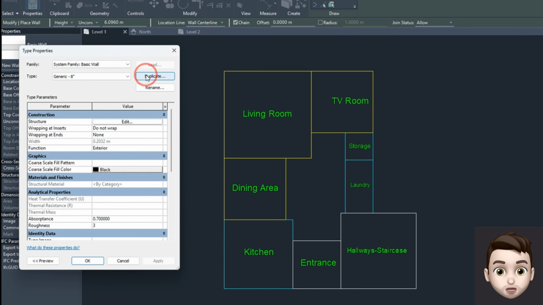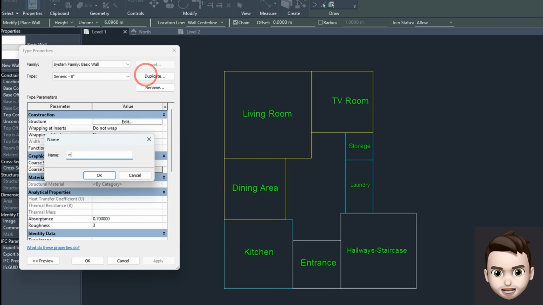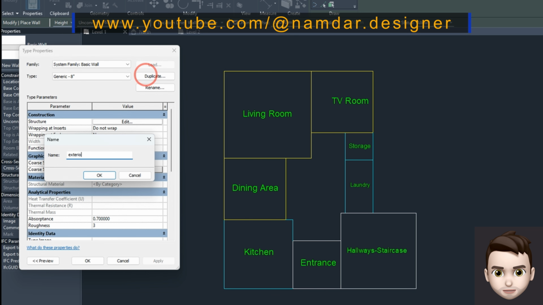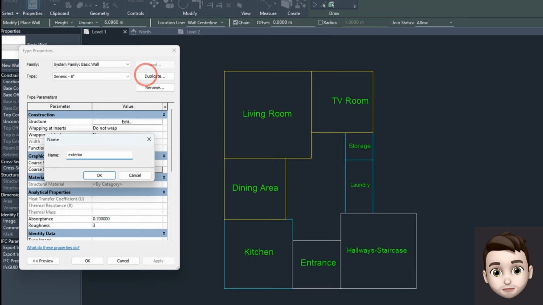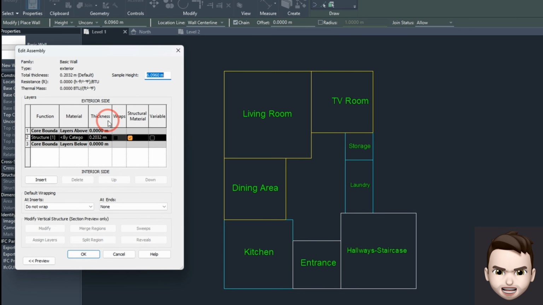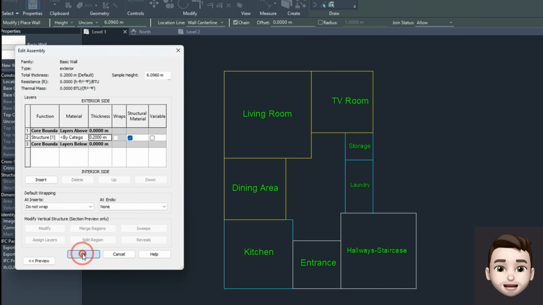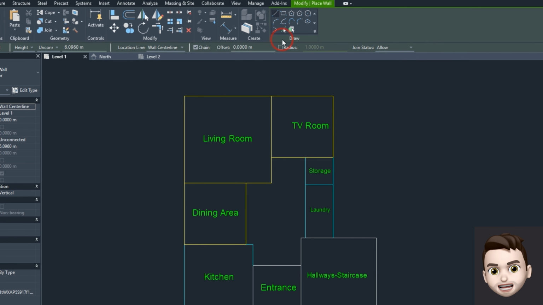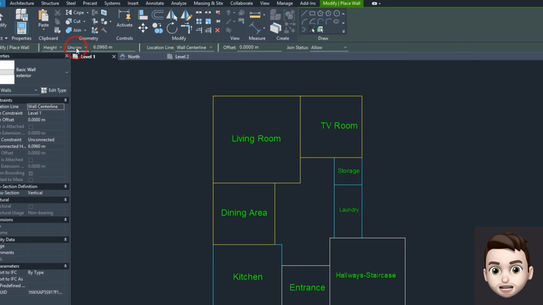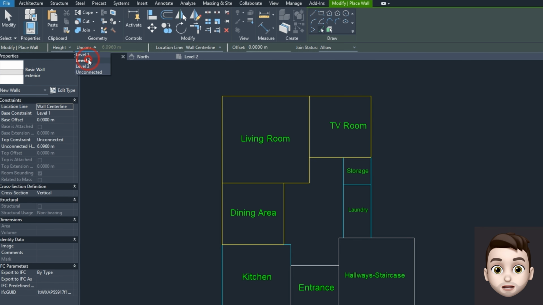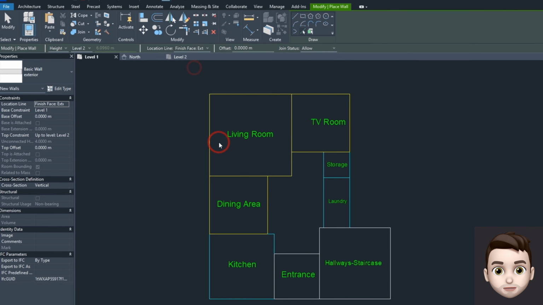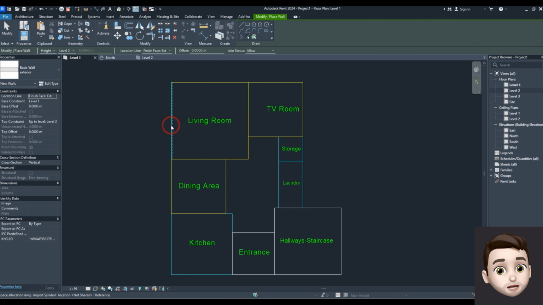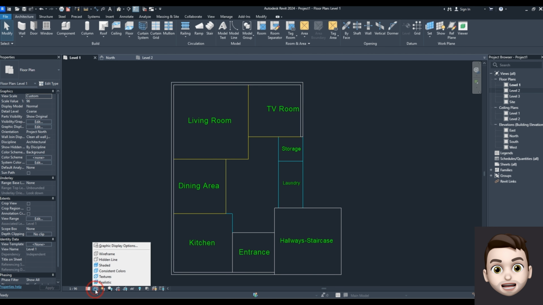Just go to walls, architectural walls, and I call it exterior. I want to change the thickness. I think 20 centimeter is enough. Okay. And I choose pick lines. And I want to connect to level 2 and finish face exterior. So if you want to select all levels, just press tab on your keyboard and then click.